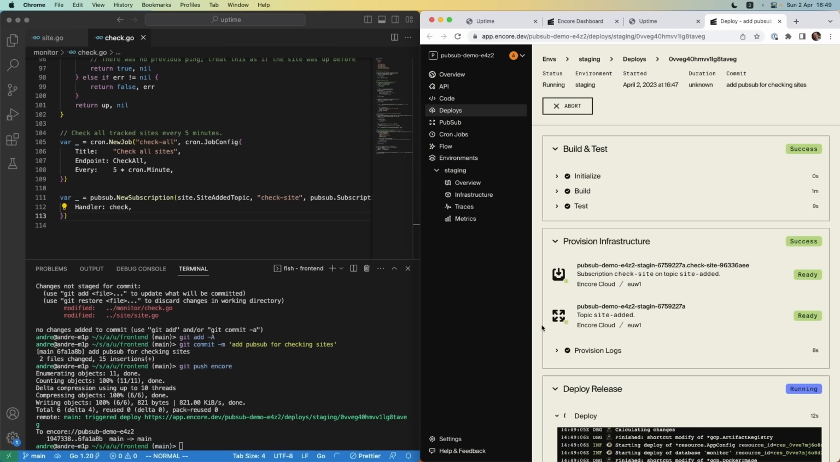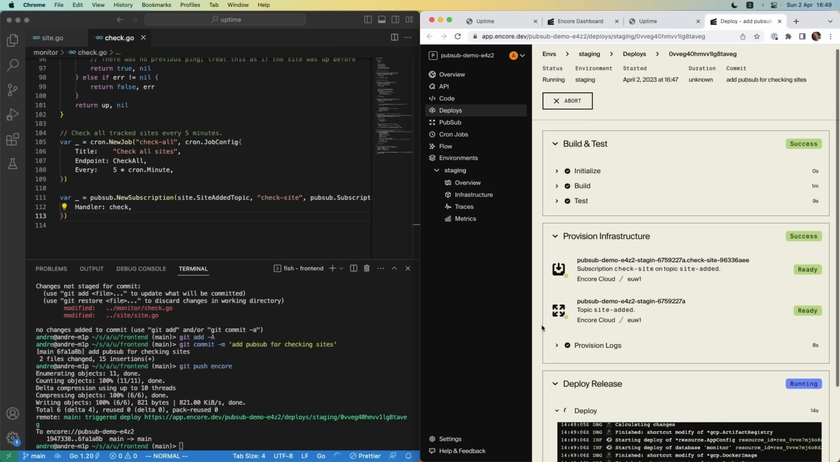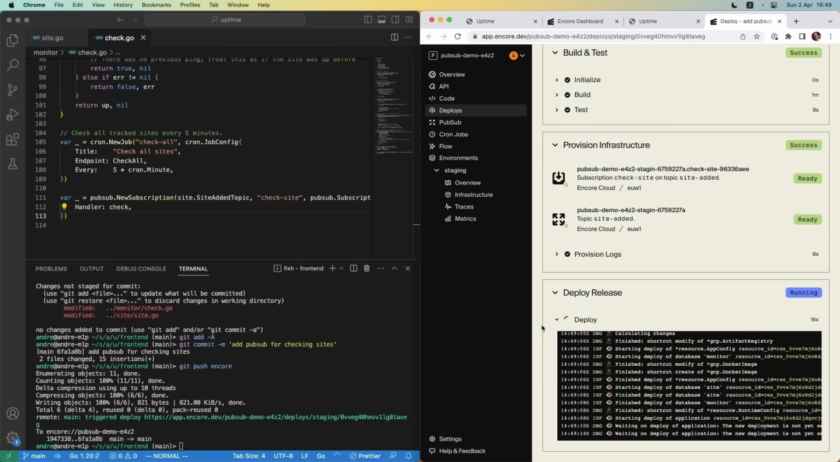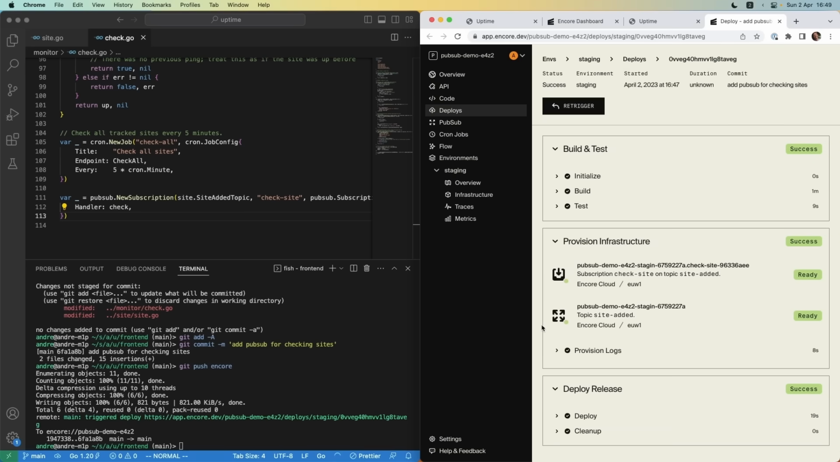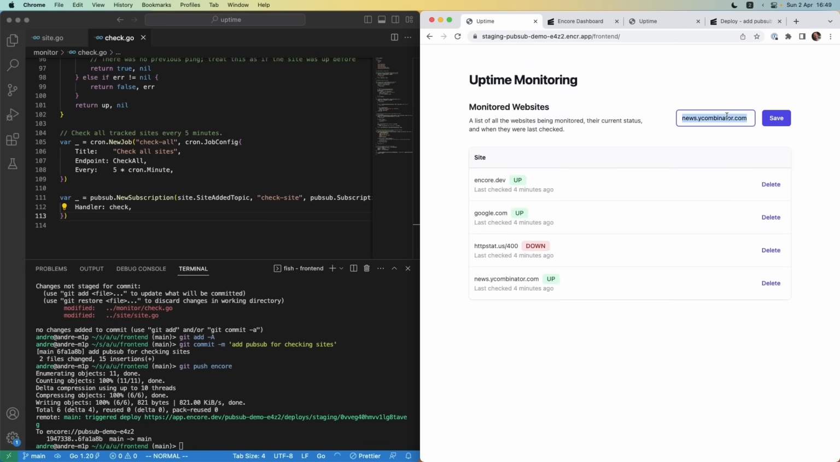And the best of all is that everything works with your own cloud account. This means that you can get the best of both worlds. You get the incredible developer experience powered by Encore with the scalability and reliability that you're used to from your cloud provider of choice. So now that the application has been deployed, let's make sure that everything works in production.